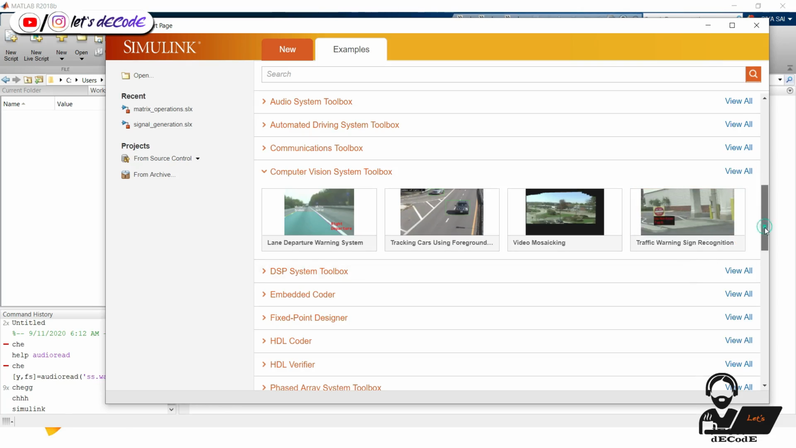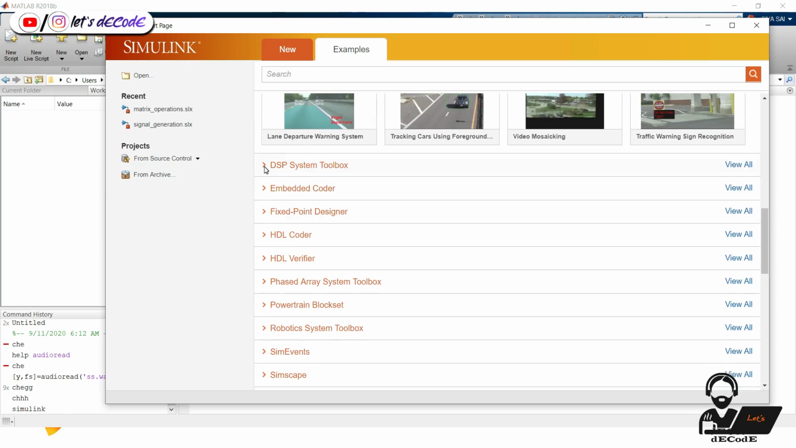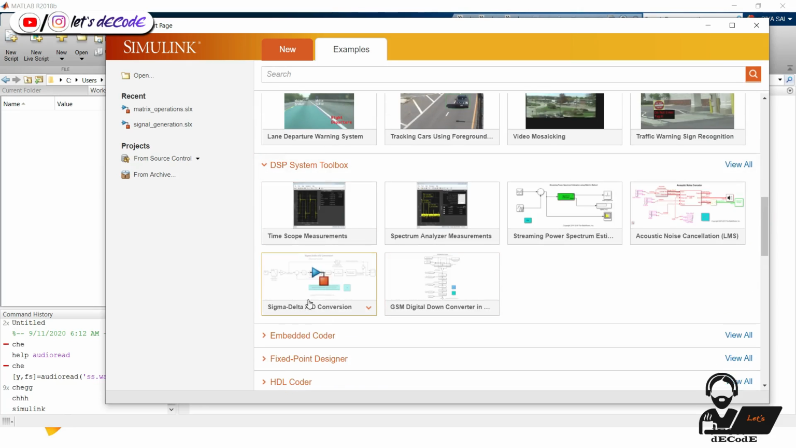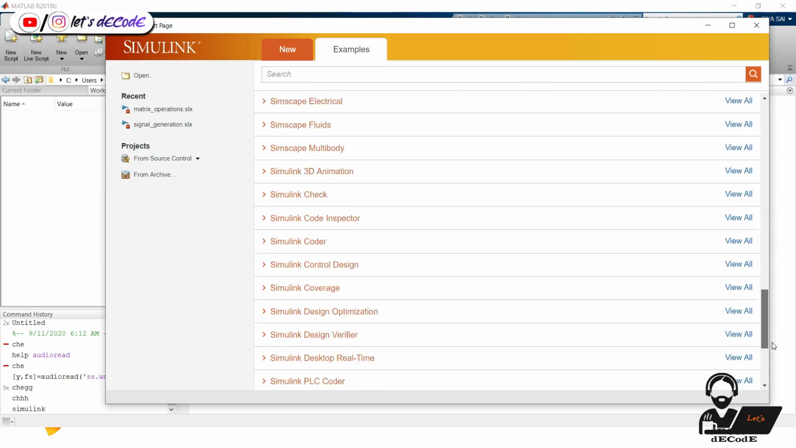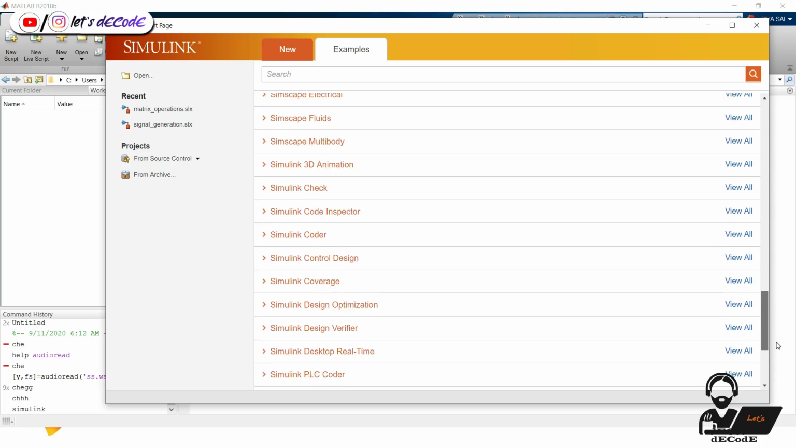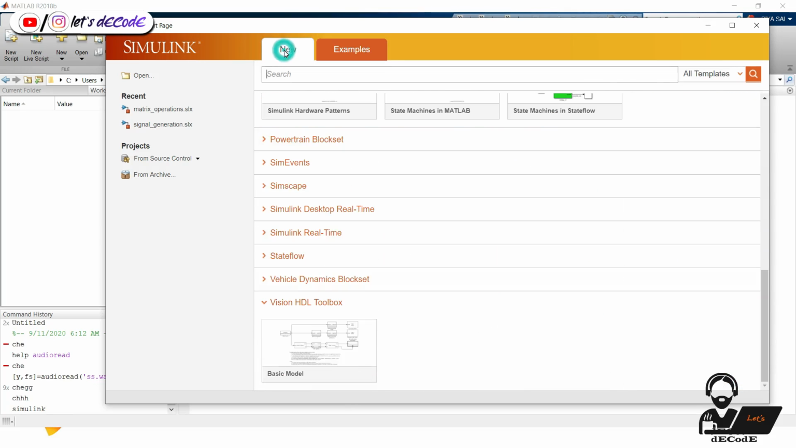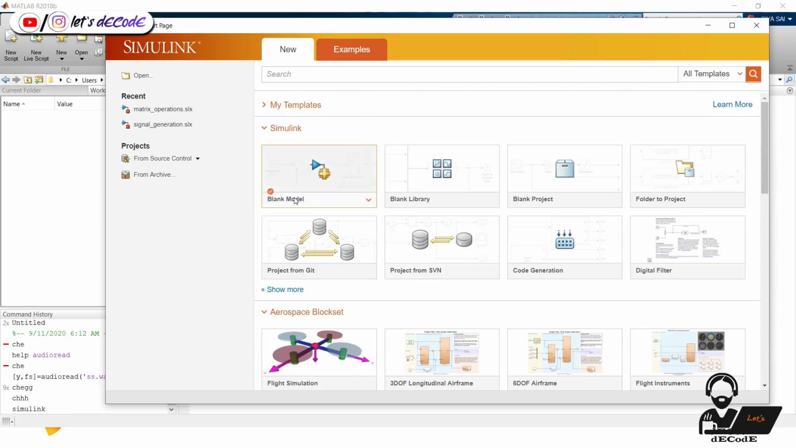Note that Simulink is not a standalone package, and there are a few toolboxes and add-ons that can be installed. All of the blocks of the additional libraries and add-ons will be accessible once they're installed from the Simulink library browser. Now let's create a new blank model.